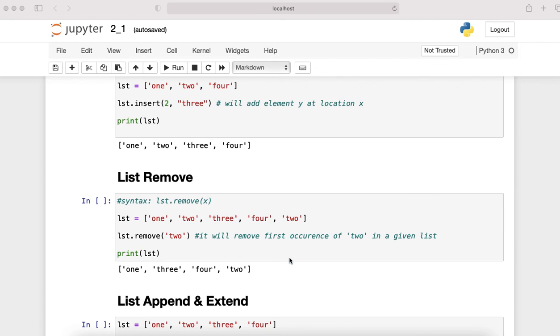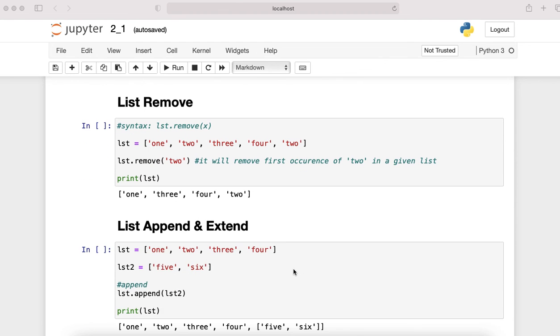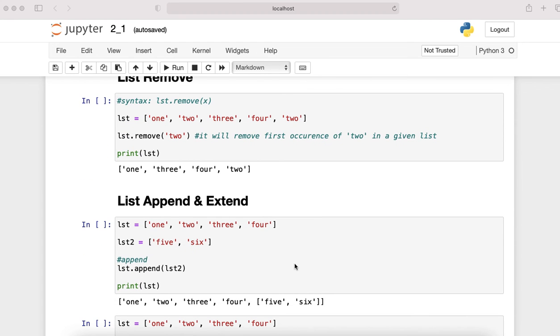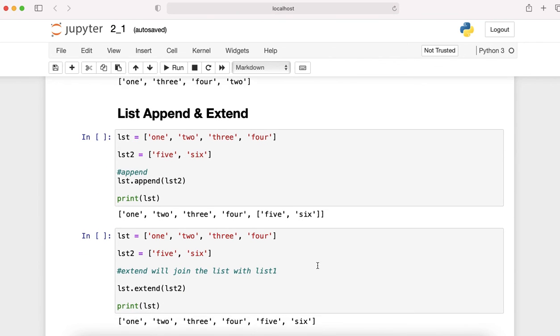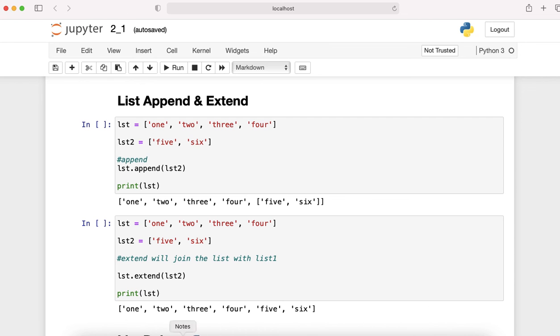Then there is something called extend. Now append was adding at the end of the list. So then what is the use of extend? So you see this is a list, and these are the items in the list. This is another list, lst2. Can I append this list at the end of this list? Yes, I can do that.